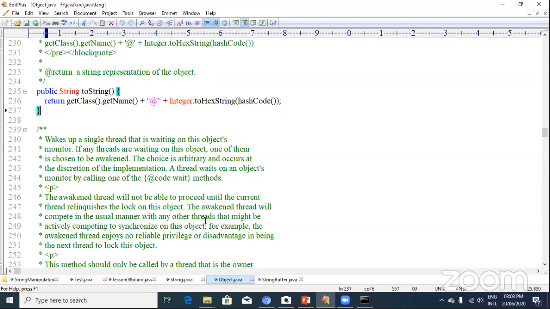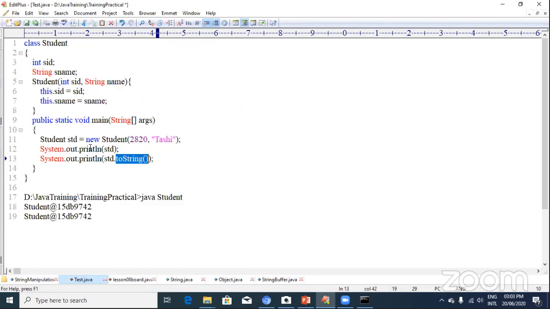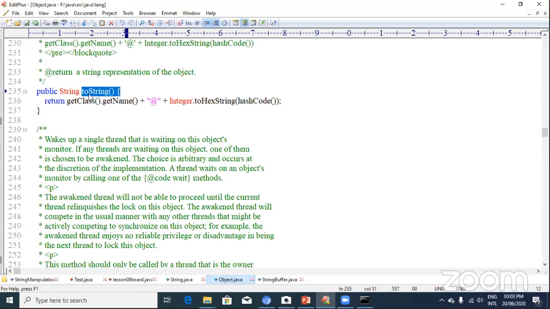Now if you see here, inside the Object class we have the toString method. When we are trying to print this std here, internally it is calling the toString method of the Object class. What this toString method in Object returns is the class name, getClass().getName(), then the at sign, and then the integer in hexadecimal, some value is being printed.